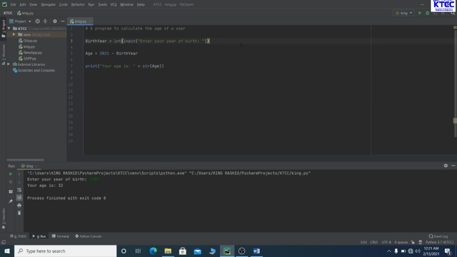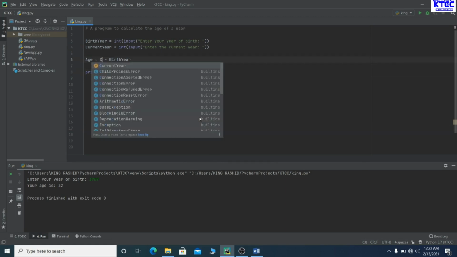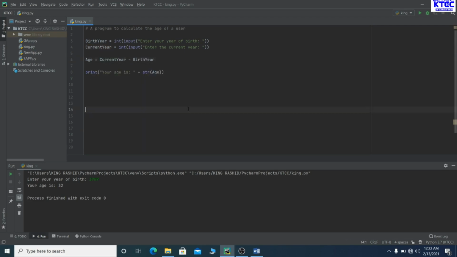So declare a variable for current year. So that is equal to what? Also an integer. So take input from the user. So what? Enter the current year. So after that, we're going to change this to what? Current year. So we are good to go now.